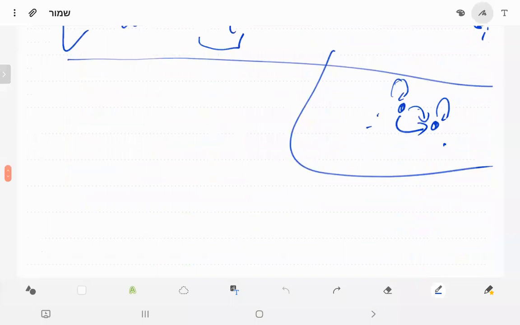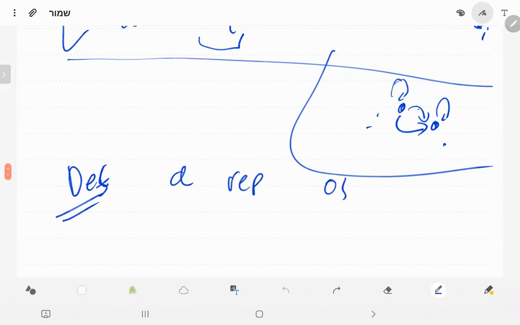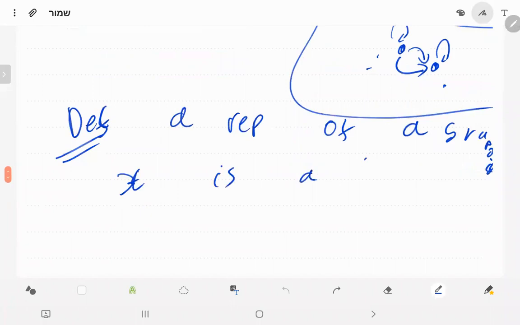Okay, so groupoids are a nice generalization of groups, and basically everything that you could have done for groups, you can do for groupoids. And one of the first things is the notion of representation. So definition: a representation of a groupoid X is a functor from X to vector spaces.